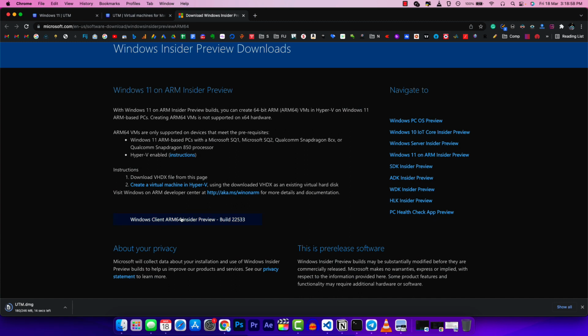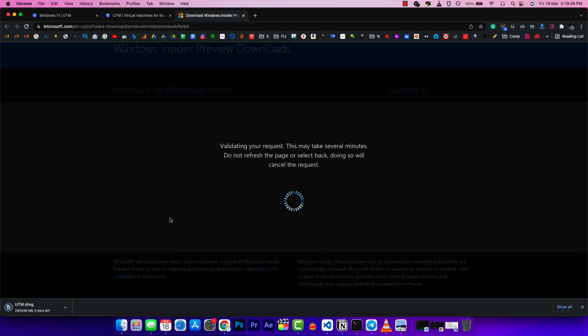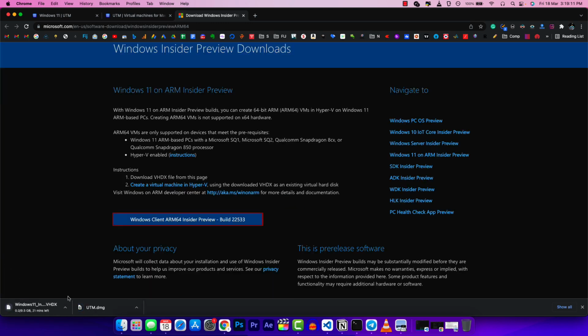I'll click on this option called Windows Client ARM64 Insider Preview. You can also find the build number here. This is the latest version as of now. I'll click on this download button. It will take some time because the size of this VHDX file is almost 9.5 GB. So let that download in the background.